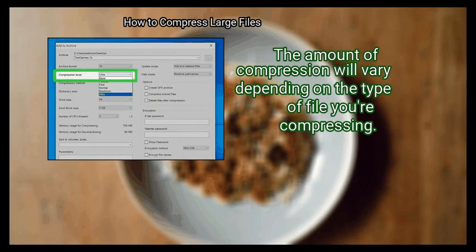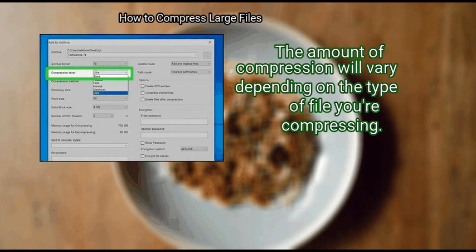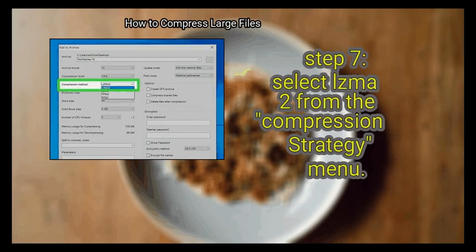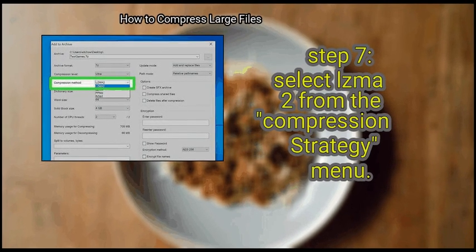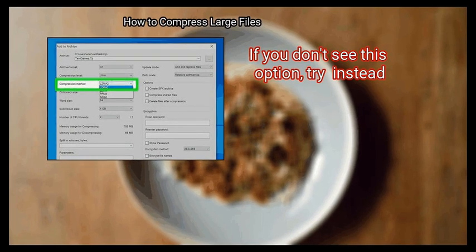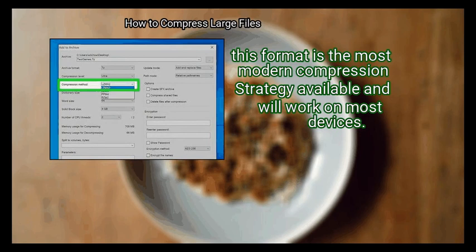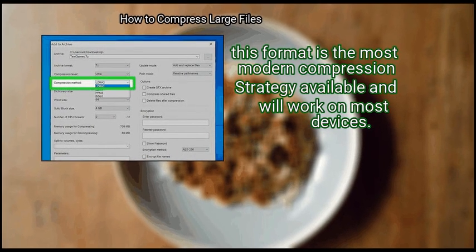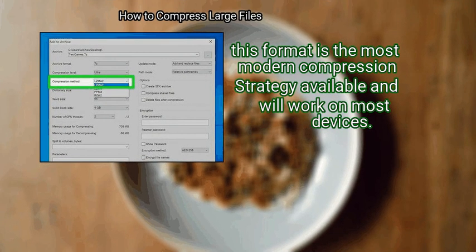The amount of compression will vary depending on the type of file you are compressing. Step 7. Select LZMA 2 from the Compression Method menu. If you don't see this option, try another instead. This format is the most modern compression method available and will work on most devices.